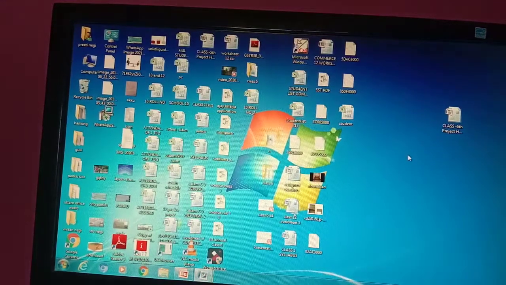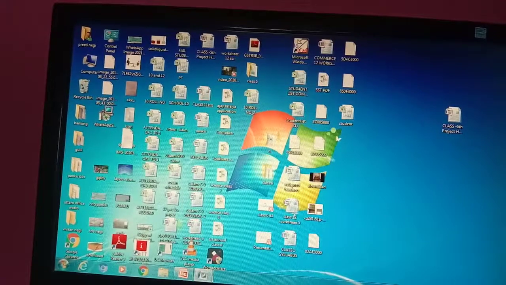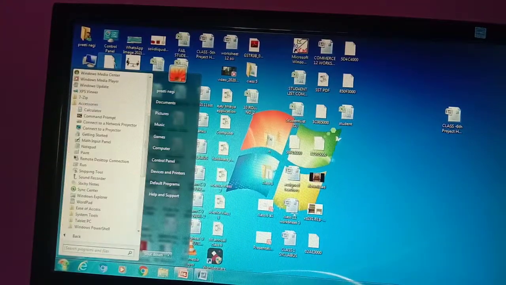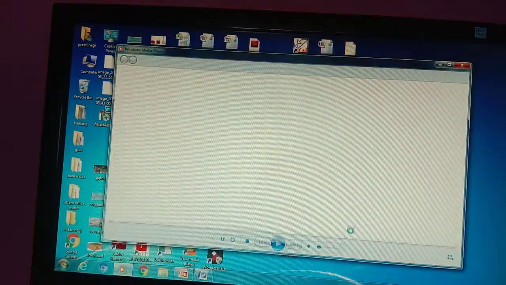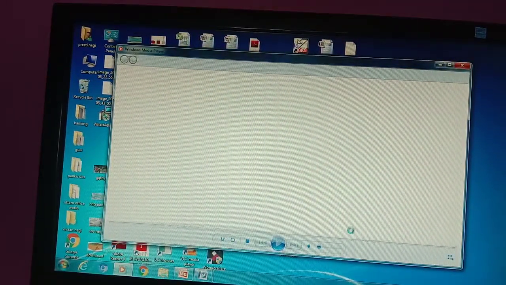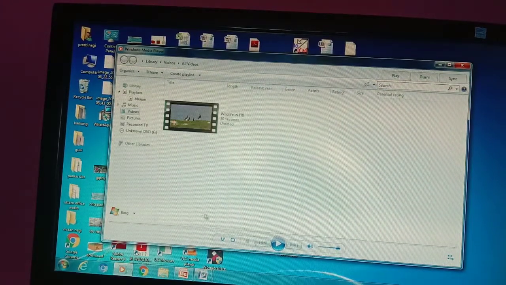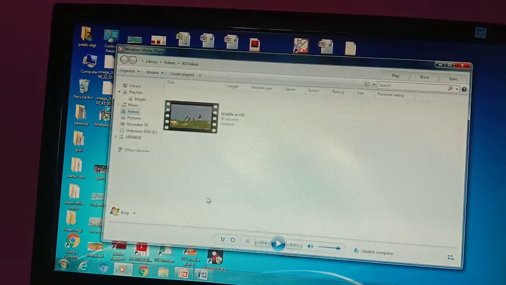So Paint is also there, and Windows Media Player is also there. Okay, so Windows Media Player, you can see from all programs, from accessories. As you click on Windows Media Player, you will see it in front of you. Okay, so this is your Windows Media Player, and here you can listen to songs, and you can watch videos.